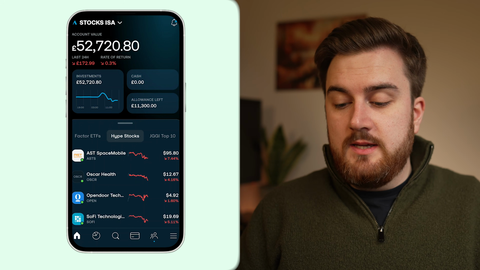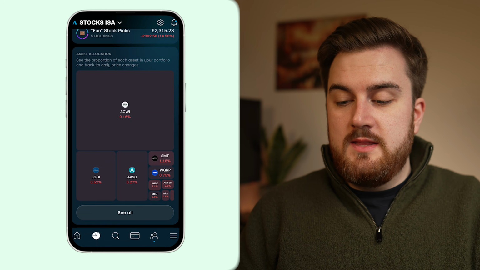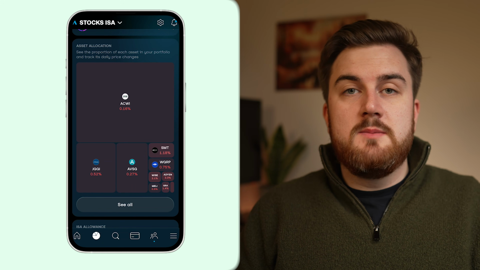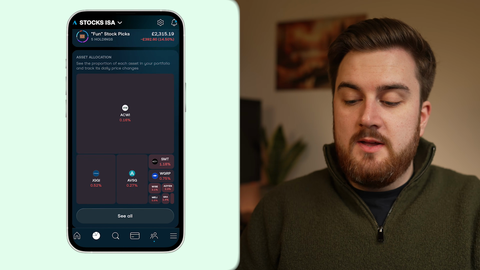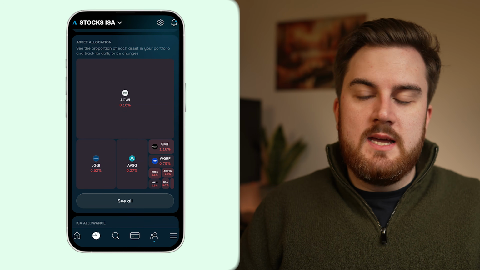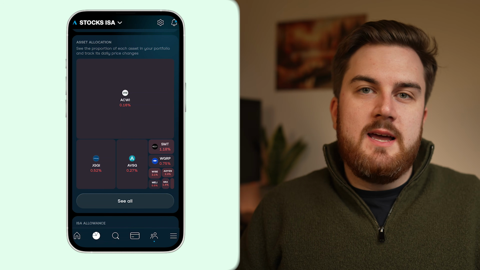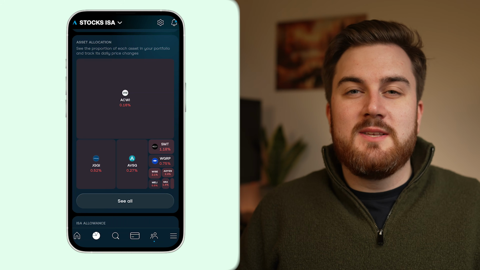One of my favorite features on Trading 212 is the asset allocation, and you can access this by clicking investments on the homepage or go to the Portfolio tab and then scroll down to your asset allocation. Now, on the outside of the asset allocation, you can see the proportion of each asset and the daily price changes. So the bigger the area each position takes up, the greater the weighting it has in your portfolio. And then obviously you can see the daily price changes. And as of recording, this is a red day, but red and green, that's part and parcel of investing.